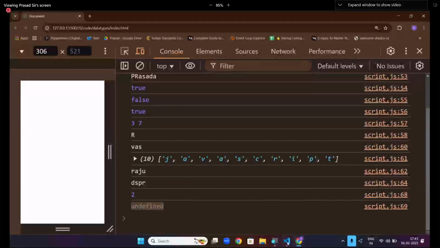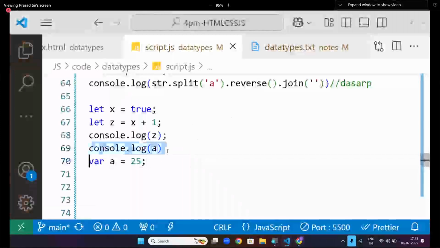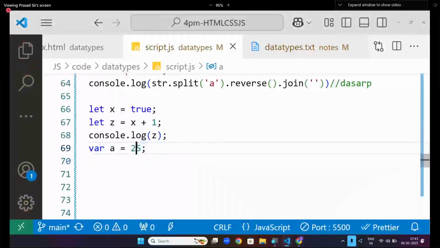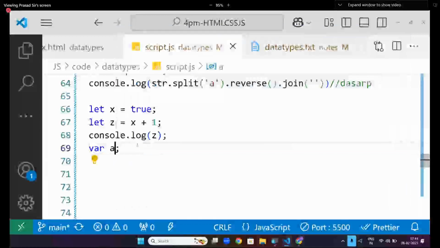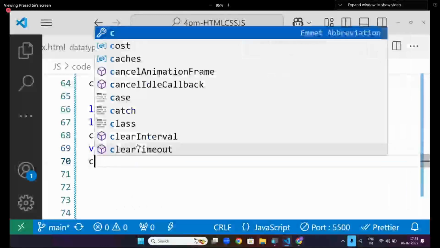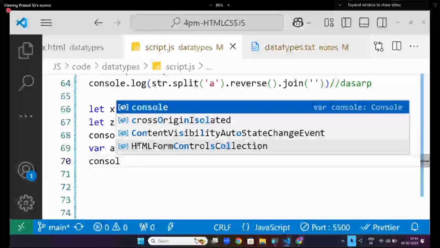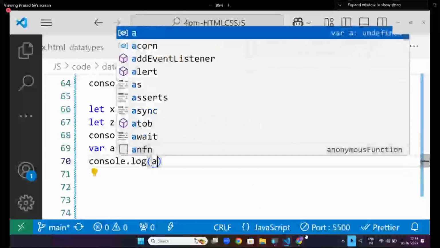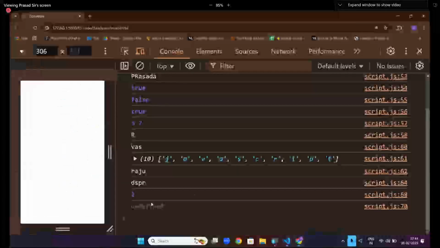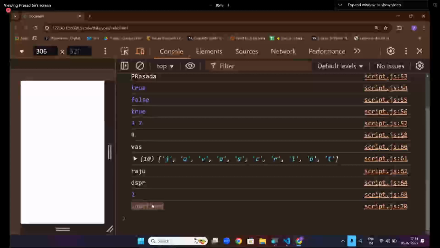Usually you can also give some values directly as undefined. Instead of writing it like this, you can say it like this, the value is starting as undefined. Now I did not give any value. Console.log a. Undefined.